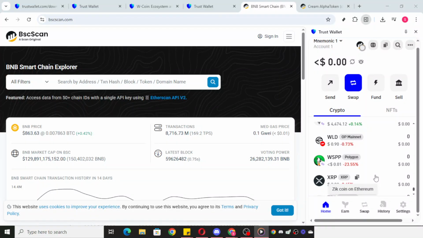Before you can add the Atok address in Trust Wallet, you'll first need to visit BSC Scan. BSC Scan is a block explorer for the Binance Smart Chain, and you'll use it to search and find the specific Atok address you need.